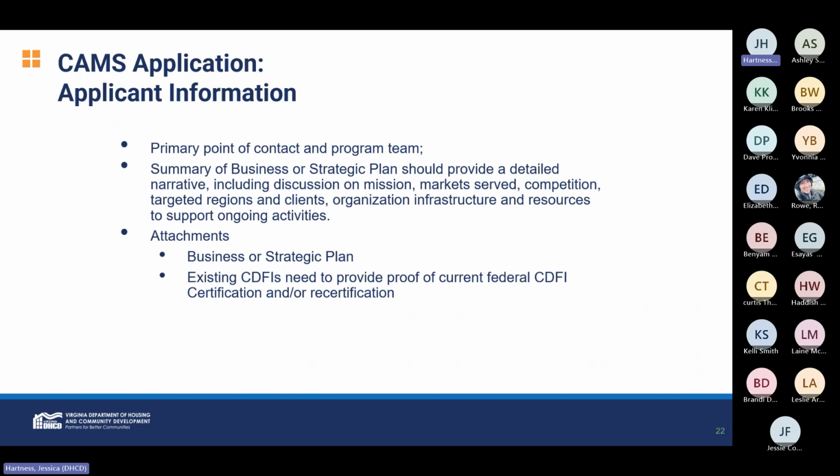For the application information, again, we're looking for that primary point of contact in your team. We're looking for a summary of the business or strategic plan, including your CDFI or organization's mission, the markets you typically serve, any competition in the targeted regions and your clients, your organization's infrastructure and resources that support your ongoing activities. There's also an opportunity to attach your business or strategic plan for your organization. This is also where existing CDFIs would include the proof of their current federal CDFI certification or recertification status.